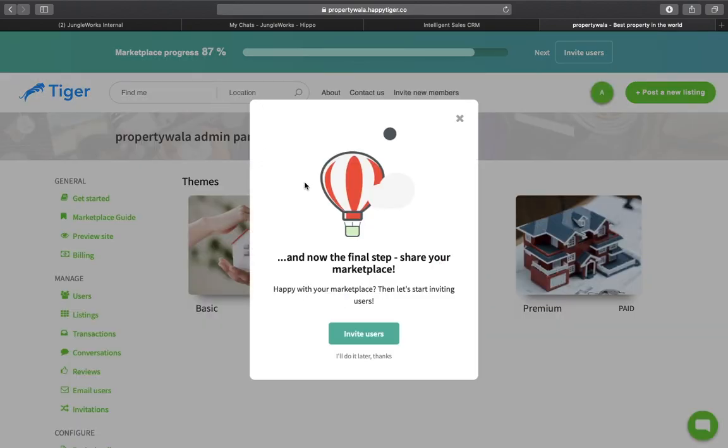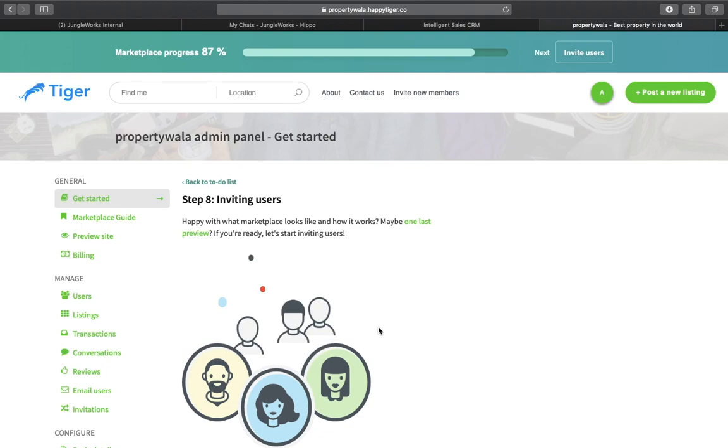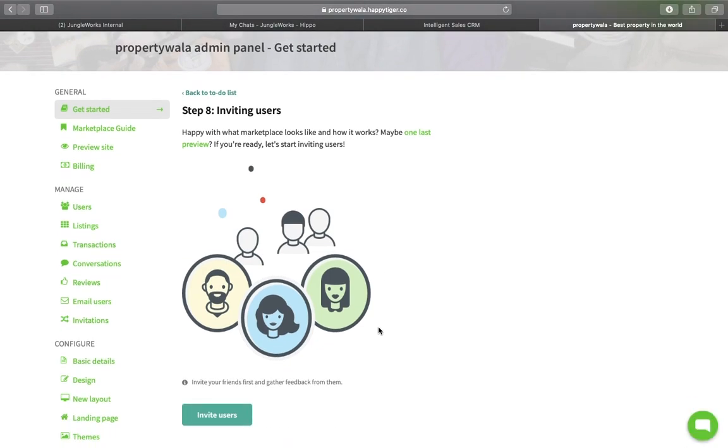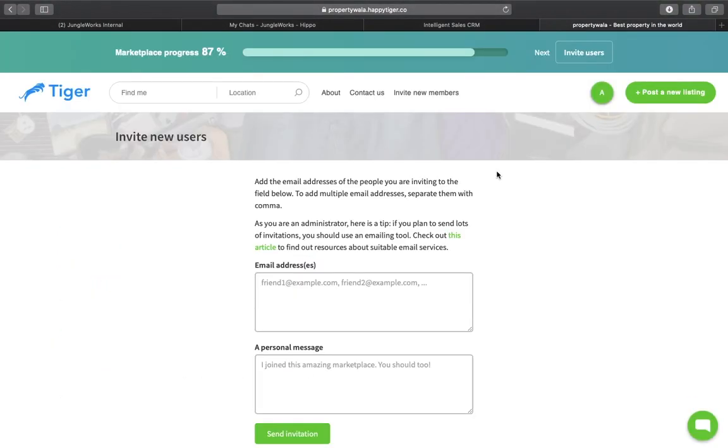Now the final step is to invite the users. This is the most important step where you can invite any user you want to add in your marketplace. In fact, my friends, unknown people, my office mates, my colleagues, my students, anyone, known, I can enter the email address and I can invite those in this marketplace.